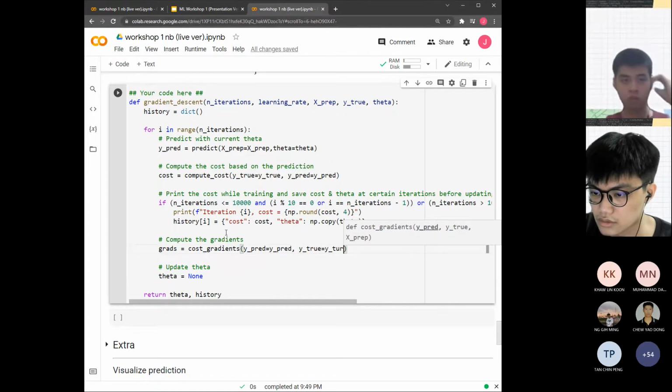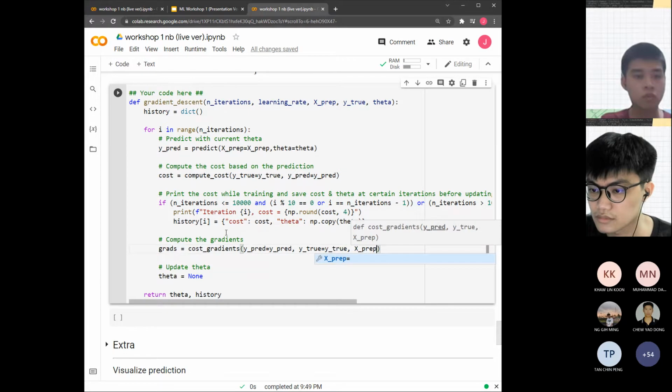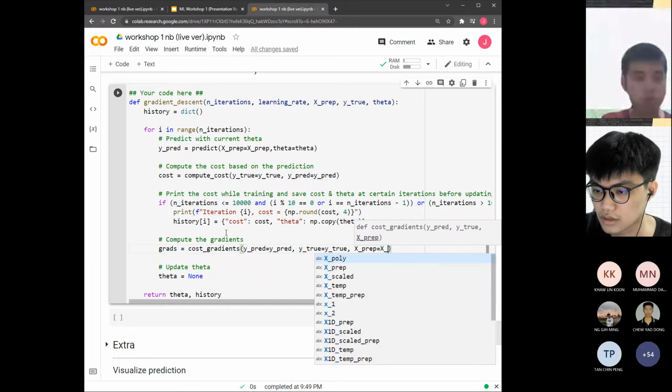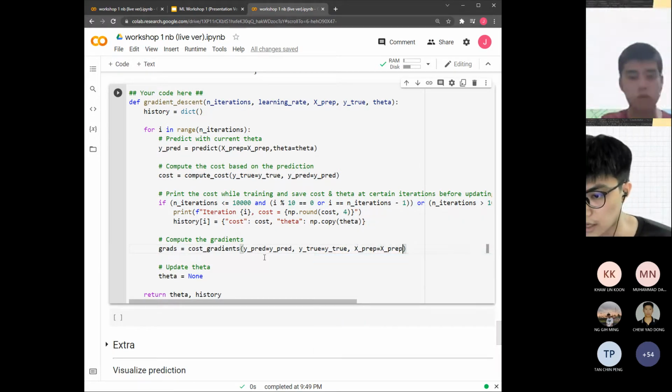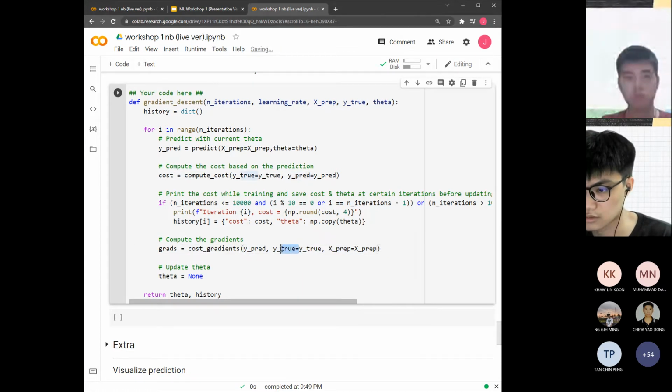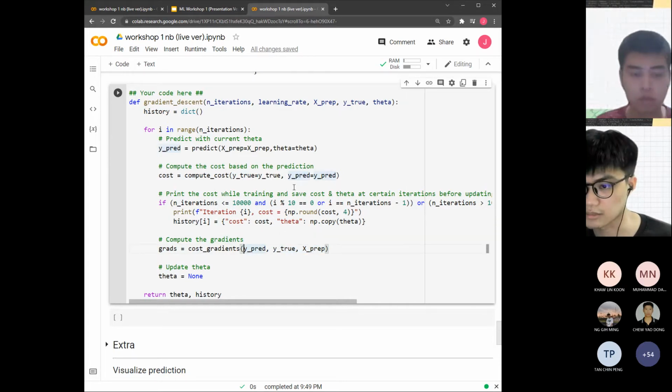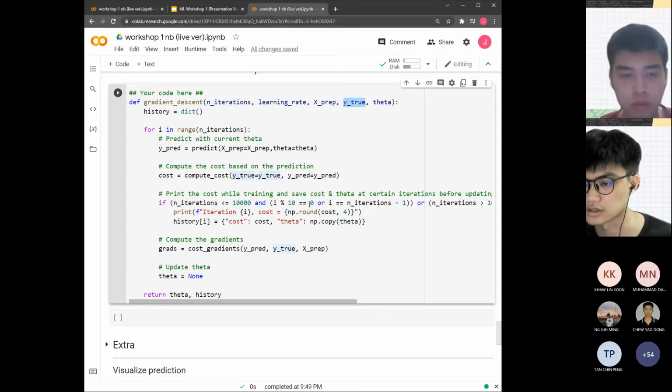Y true. And then finally x prep equal to x prep. Actually, in Python, we can also do this instead. It's the same thing, but just now I did that so that I know that this is going to assign to this y true in the function. Yeah, so it's the same.